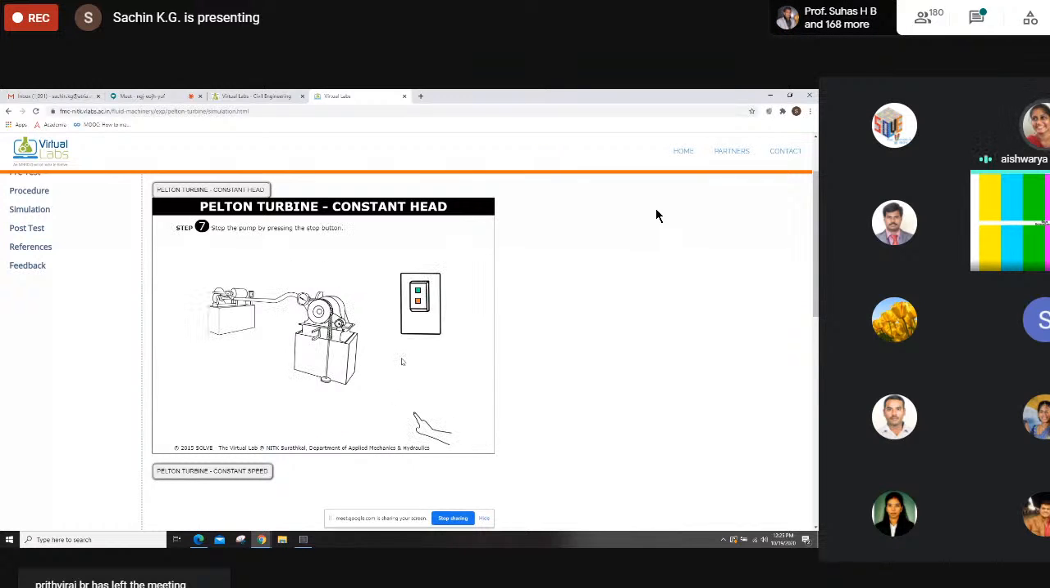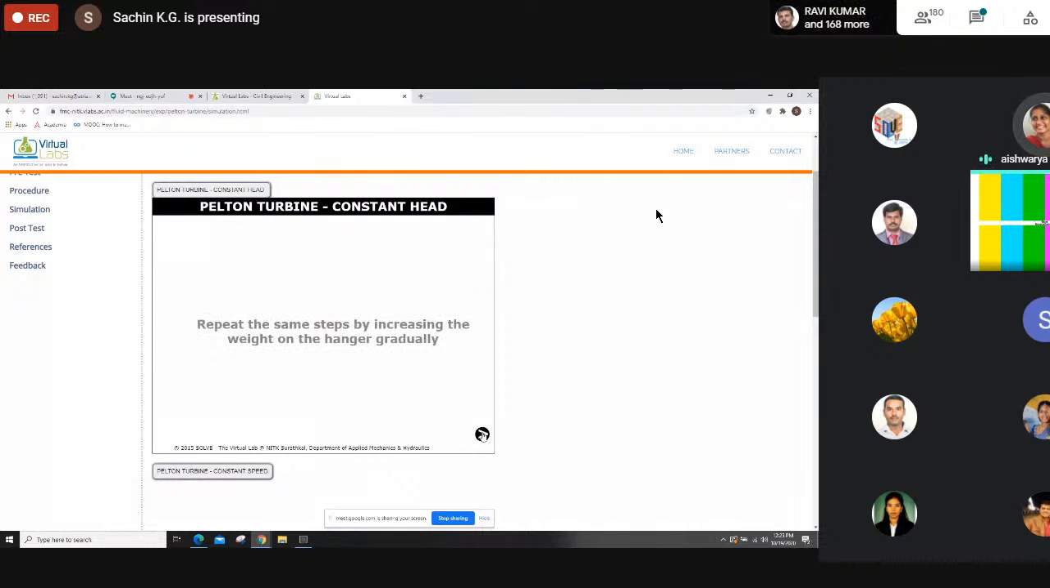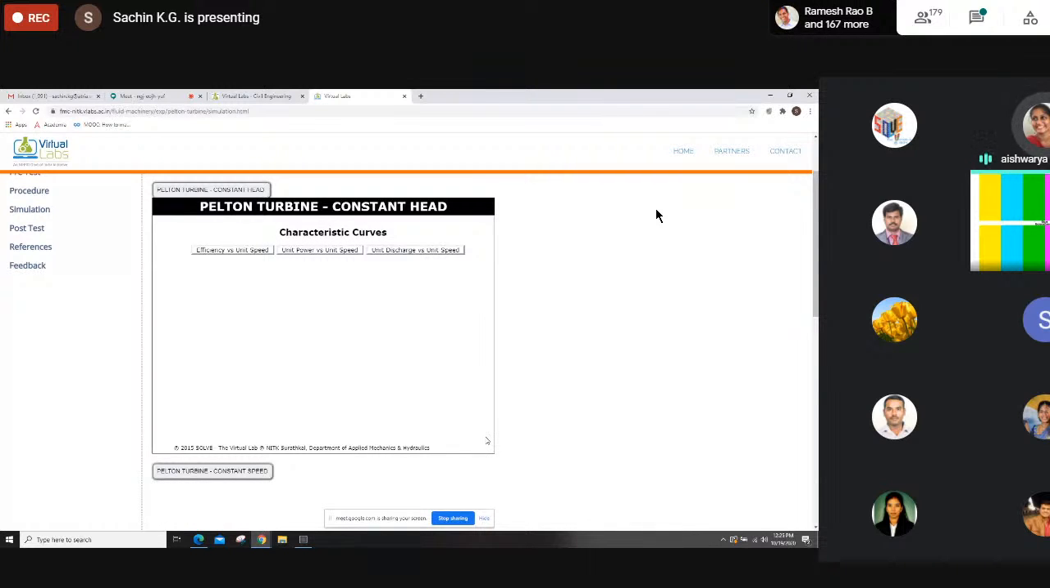So you can click and stop the pump. You click on the next button, and you will have a note saying trial has been carried. In our conventional lab we have around 8 trials carried out, but here we have not given them since it would be a repetitive process. So we can click on this button in order to obtain the characteristic curves.